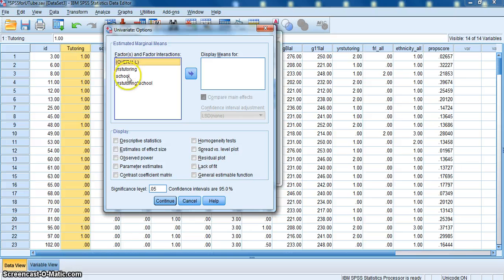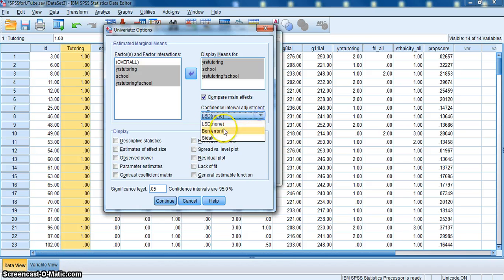For the Options button, we want to take all of our variables over here, the years in tutoring main effect, school main effect, and years in tutoring by school interaction, and we want to put them in the display means box. So we simply select these, put them over in our box, and then we're going to compare the main effects. Confidence interval adjustment LSD (none) should be selected. There are other selections, but we want LSD (none).